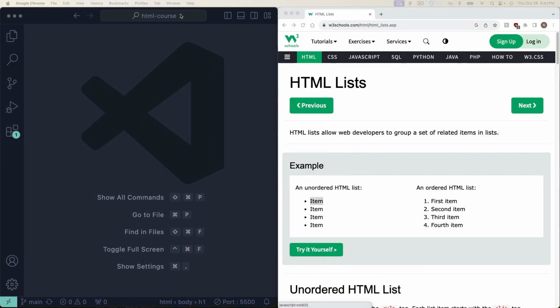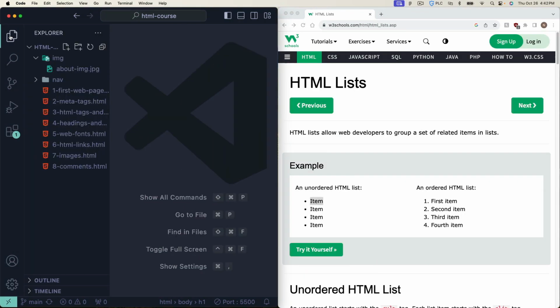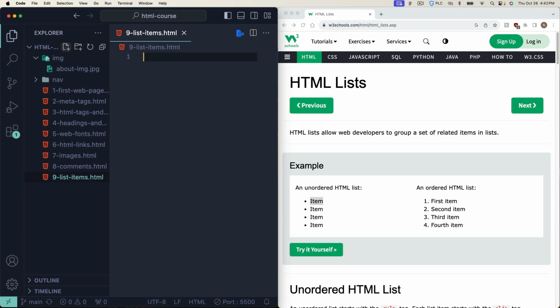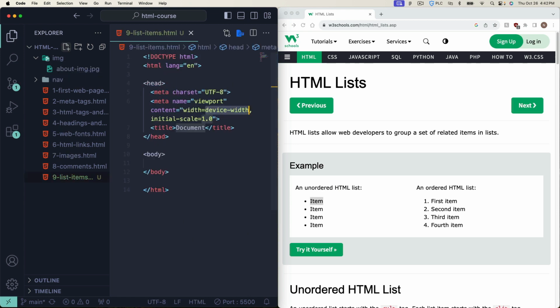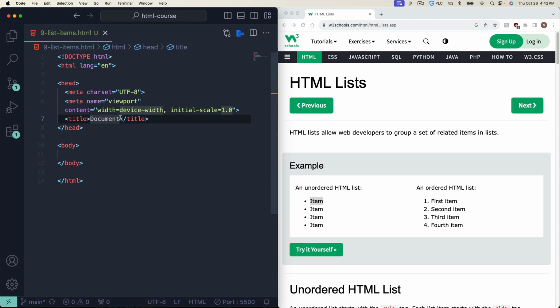So I'm going to go ahead and minimize this. And I'm going to jump into my Visual Studio Code, and into my HTML course if you've been following the whole course here. We're on lesson 9. So I'm going to make a new file called 9listitems.html. Get my boilerplate code up here. And then I'm going to say the title of our page is list items. And then let's launch this page and make some list items in real time.